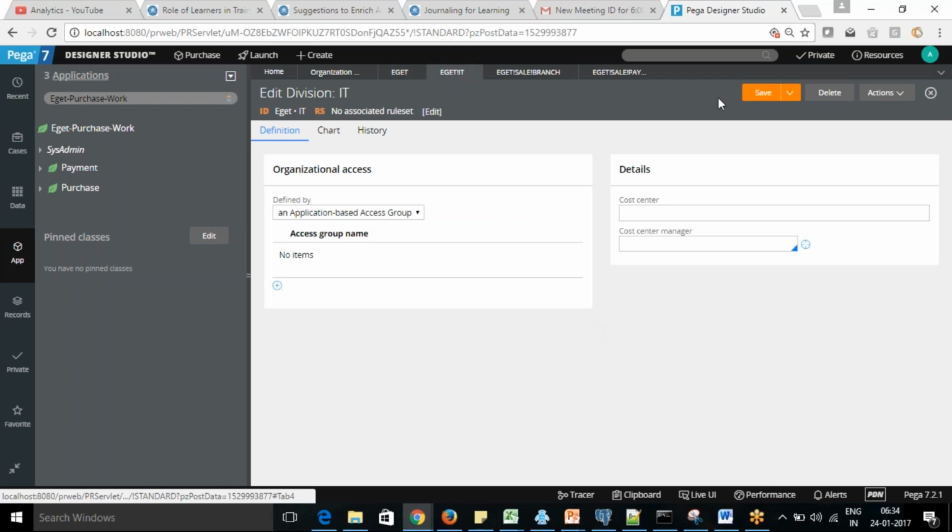Then this is the division rule, and in the division rule also you can see there are not many things, because we are not using division that much. So we are also not doing anything much. You can just see cost center and cost center manager; we can put those into the division rule.